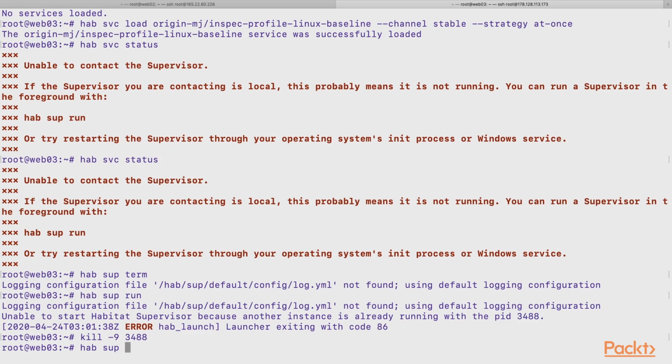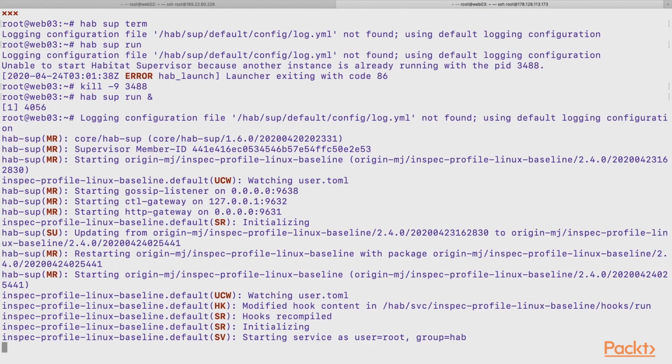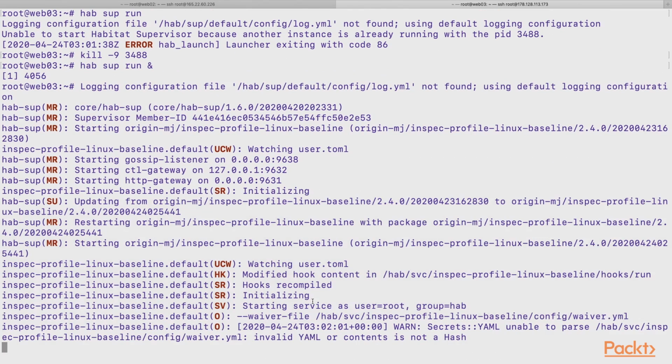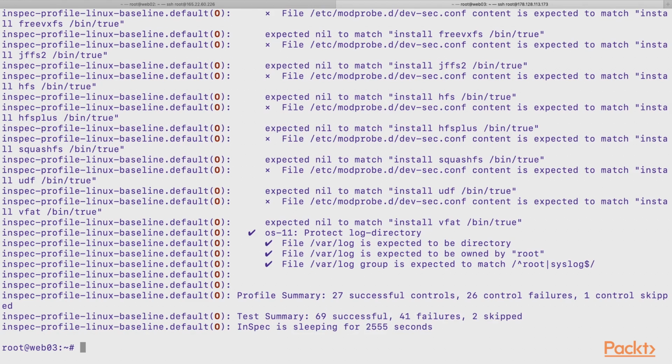Let me restart the supervisor by the run command. And this time, because the service is already loaded, you would see that the Linux baseline profile has got loaded immediately. And now you would see the Linux baseline profile execution to be running. And now the execution is already finished and it is sleeping for a few seconds because it will run on a periodic basis. You can go ahead and see what has run, what has failed, what has succeeded and all.